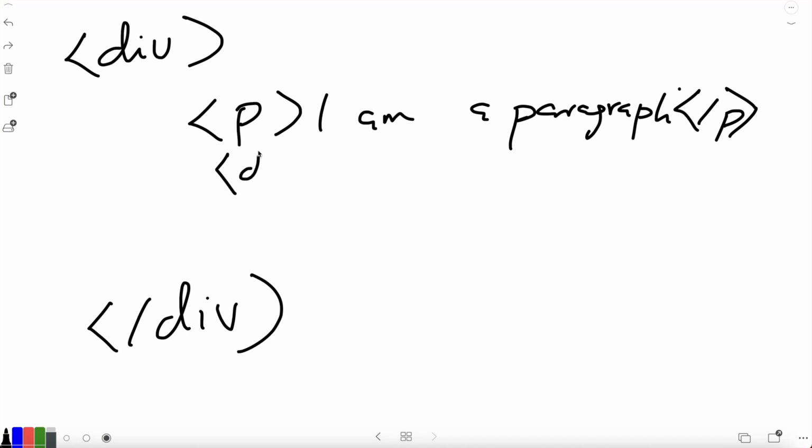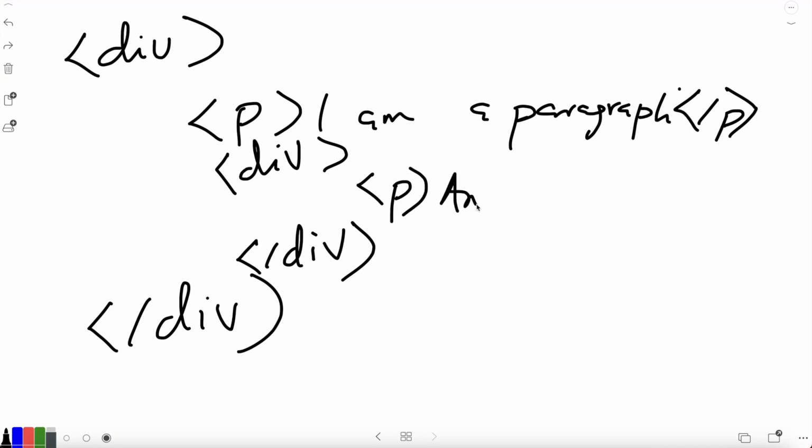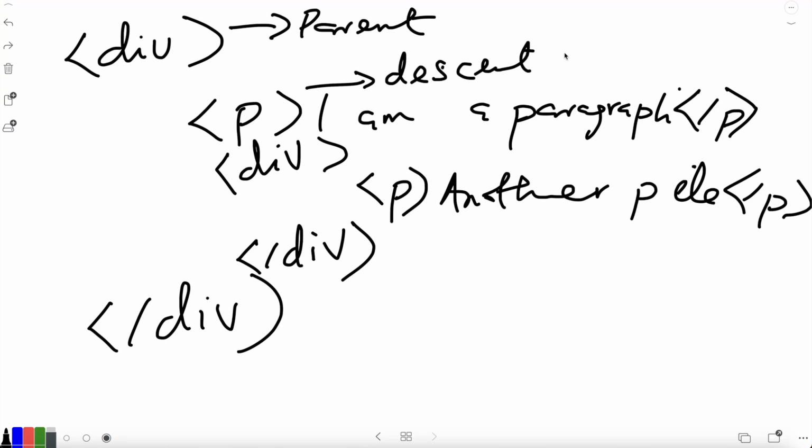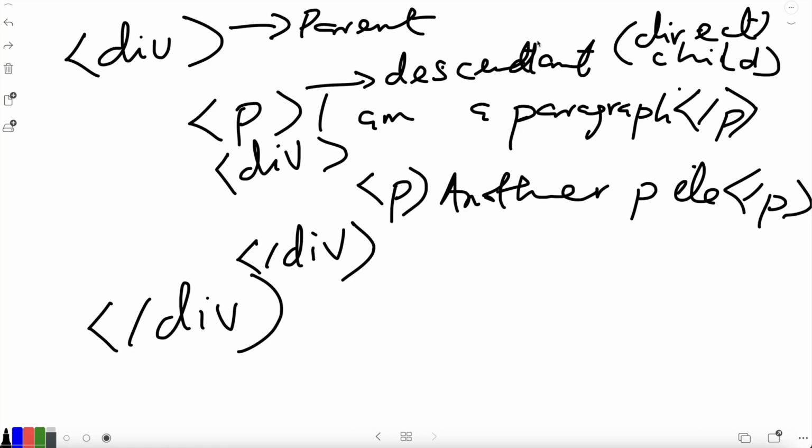We have another div. Please just take note of what I'm doing. Then we have another paragraph, another p element. Then we close this. Now, this is the parent, right? This p tag is a descendant. And it is also a direct child of that div, right? Direct child of this div.